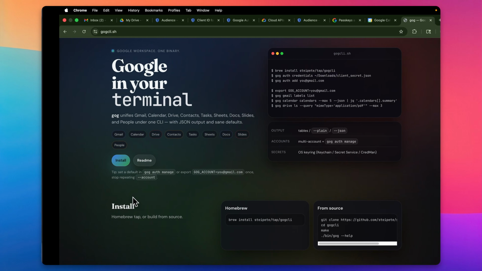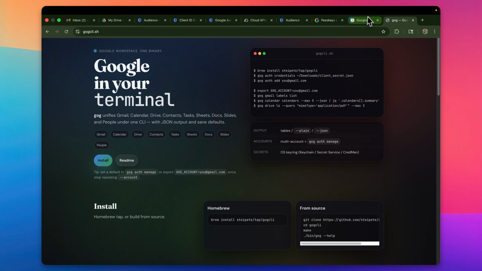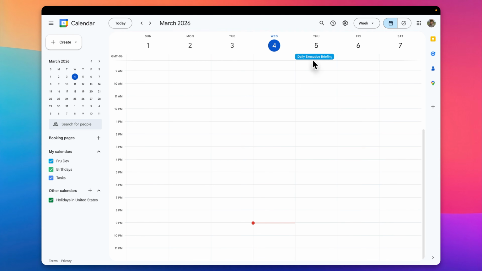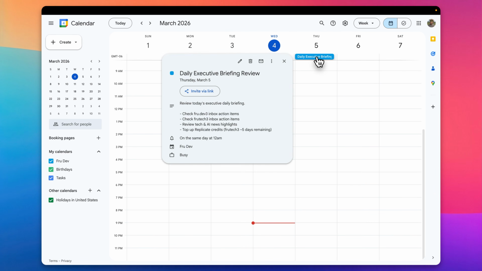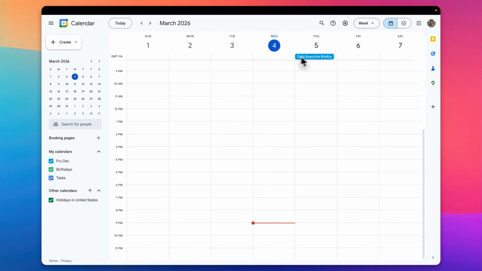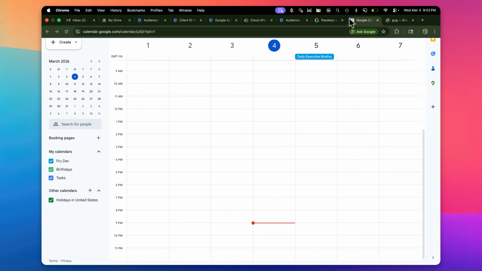Let's go over. Do we have a calendar here? And voila, there you go, an executive briefing that is on the calendar, just created from our automation as we speak. So again, you can have an automation here that looks at your email, understands that, creates calendar entries, creates things in your Google Docs. The sky is the limit in terms of what's possible with this. So hopefully this gives you an idea.